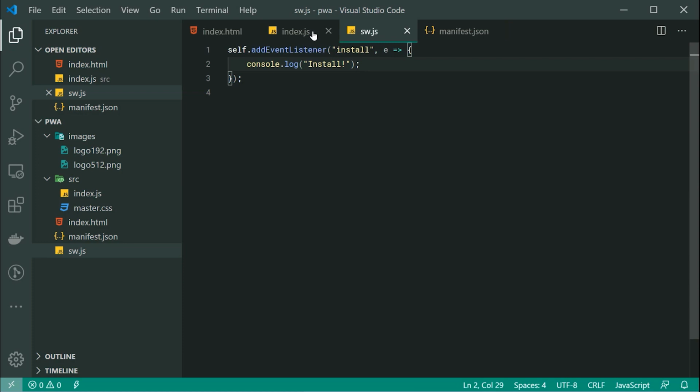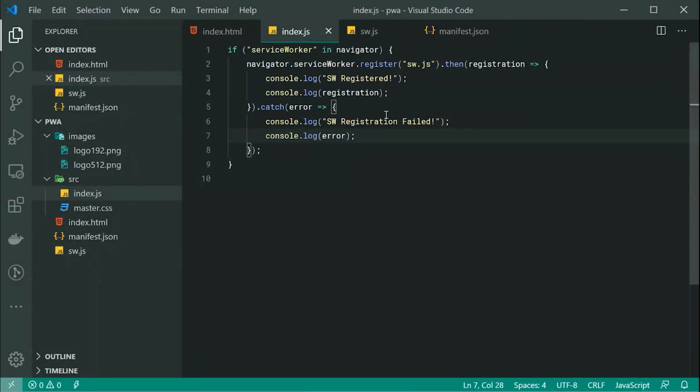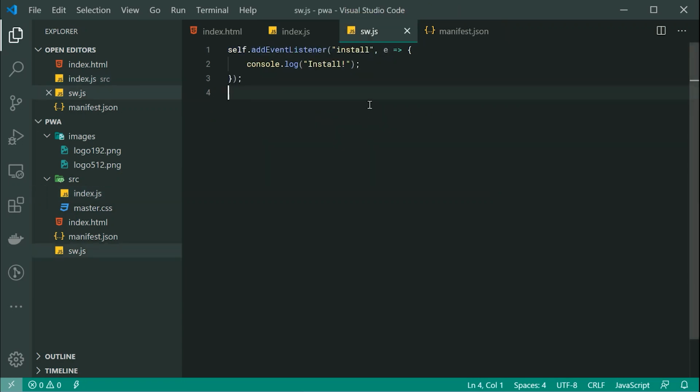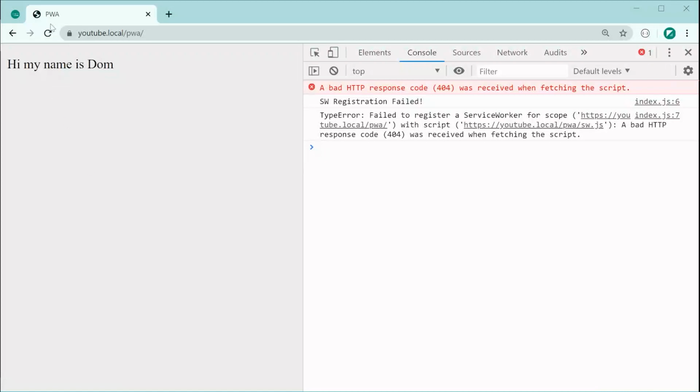Okay, so just keep in mind that service workers only get installed once in their life cycle. Okay, so once you actually load this and it registers the service worker, it is going to install, but once you refresh, it is not going to install a second time. Okay, so let's save this right here and then refresh the page.